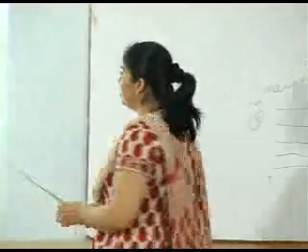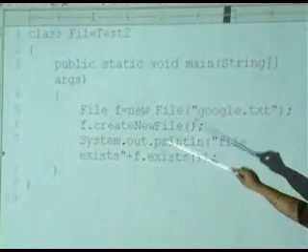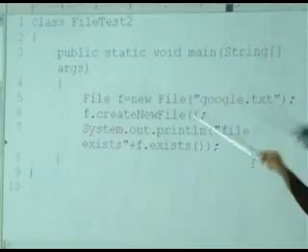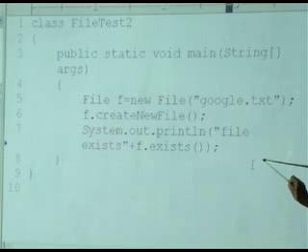Started with the new thing. Now we are creating a file called google.txt. We created this file and then we are checking whether this file exists or not. After creating a file, obviously it will exist. So this will return true.